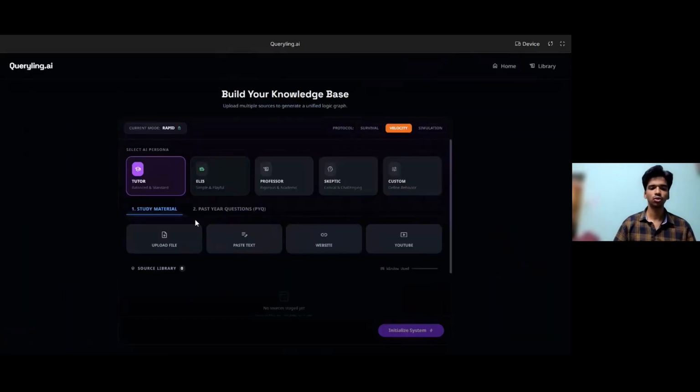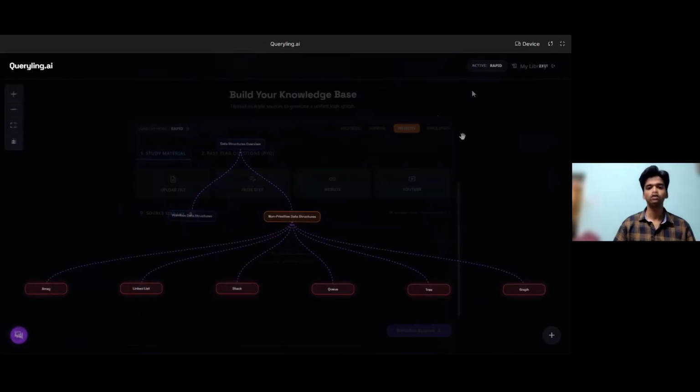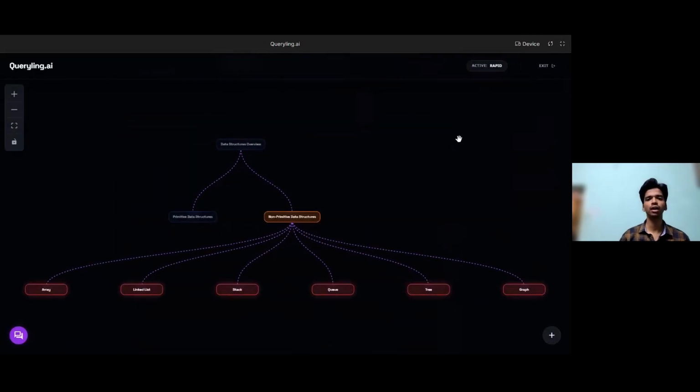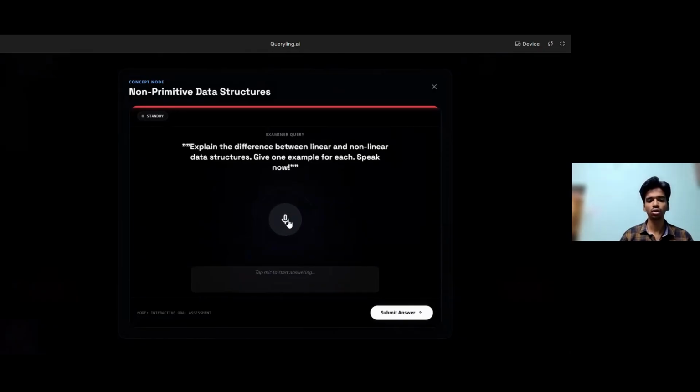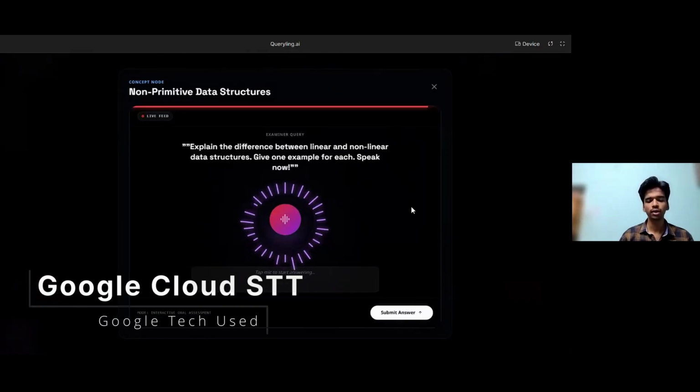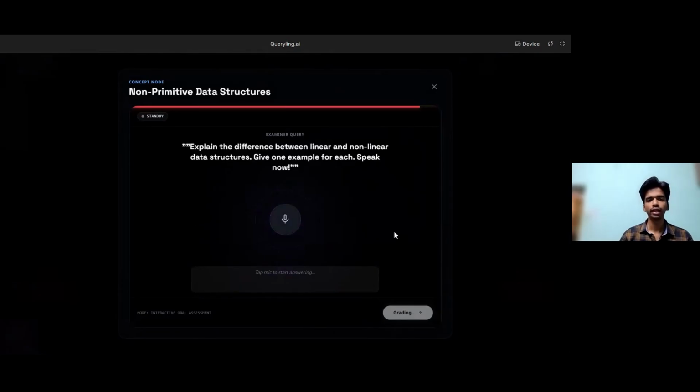The process for velocity mode is similar. You upload the study material and the PYQs. Velocity mode is for people who have studied for the exam but are looking for last-minute revisions. In velocity mode, when you click on a given node, you are given a rapid-fire question. That is, the AI asks a question and you are given only 1 minute to answer the question. Looking at here, you are given the question and when you click on the mic button, the 1-minute timer starts. You explain the topic to the AI and then submit the answer. The AI grades your answer and gives you the score.